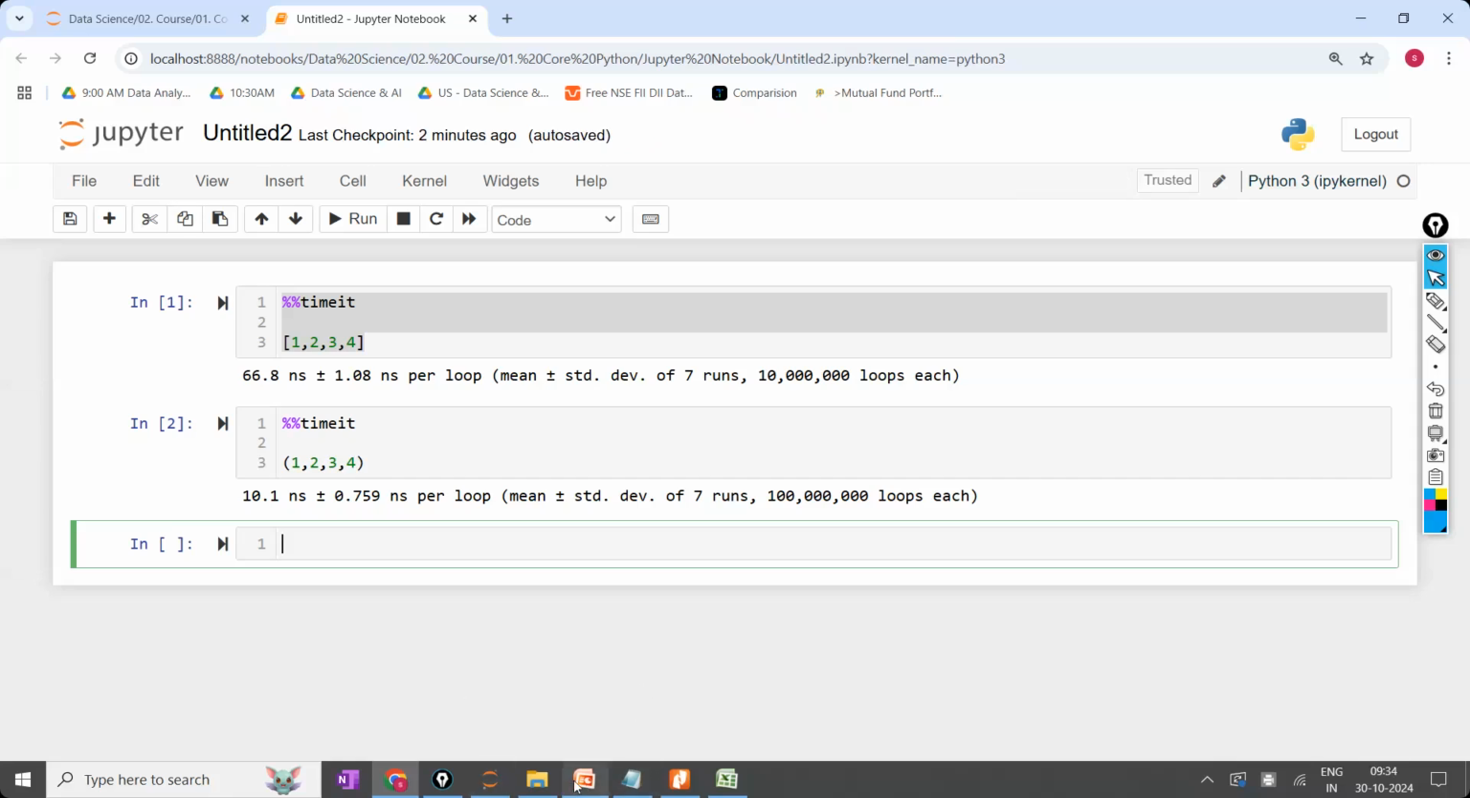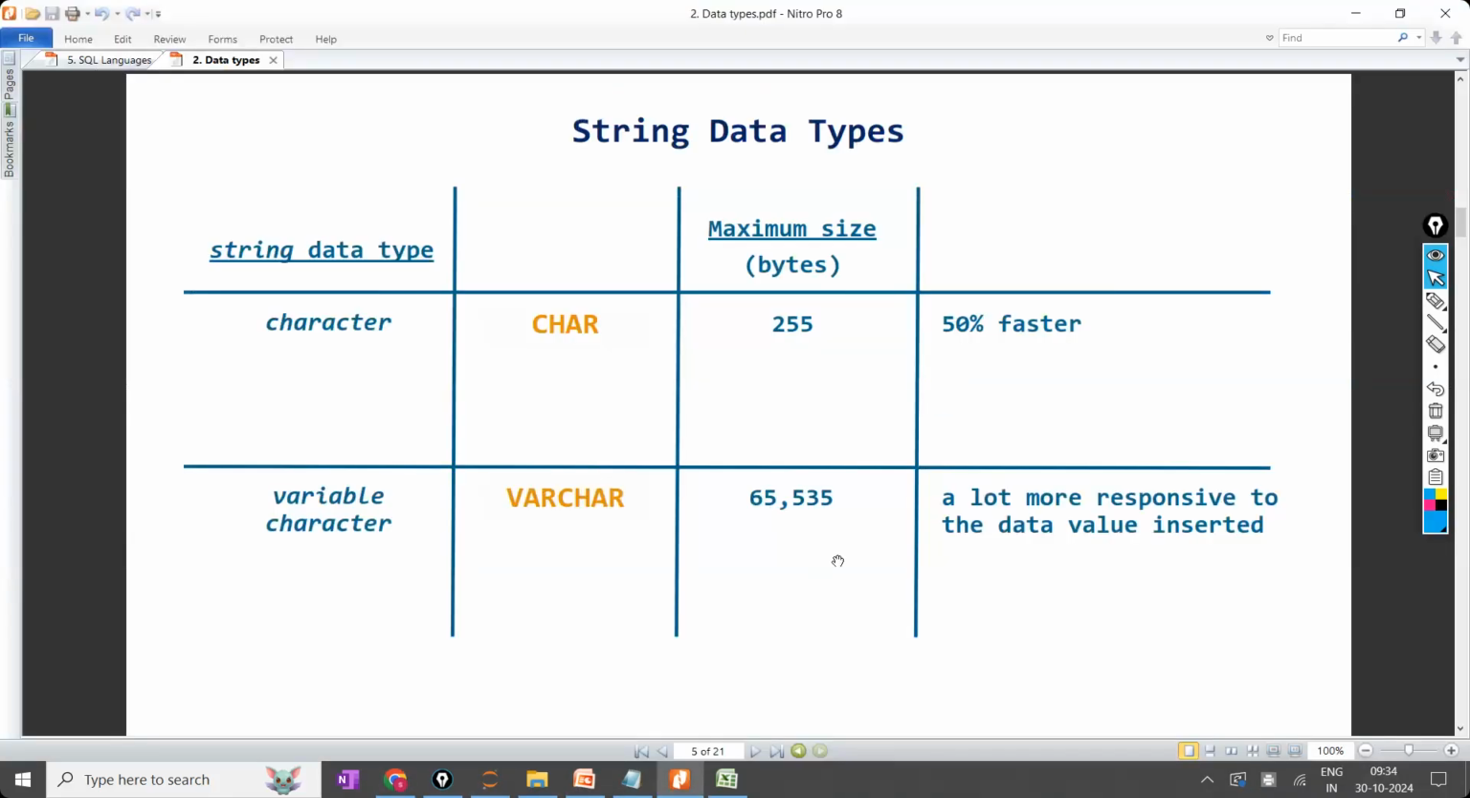Now, whereas this one, okay, CHAR and VARCHAR. So CHAR is faster. And in CHAR, what is the maximum number of bytes? That you can write is 255. Within VARCHAR, you can write 65,535. Please take a note of this. The maximum bytes of CHAR is 255 and the maximum number of bytes of VARCHAR is 65,535. And CHAR is faster.